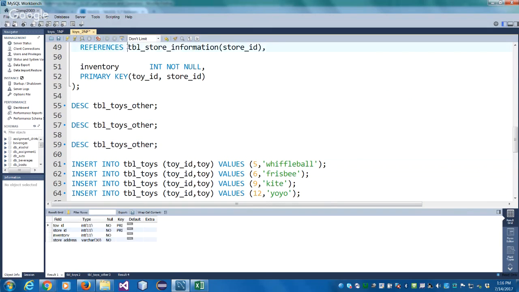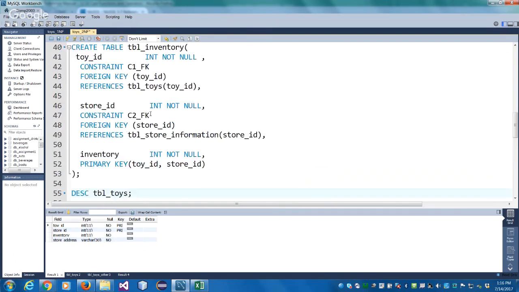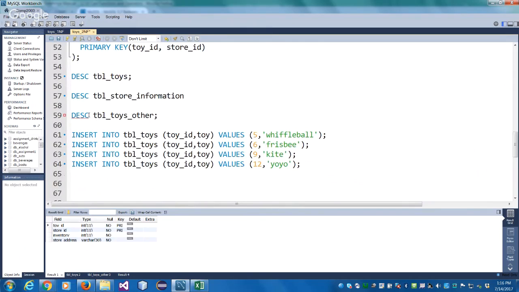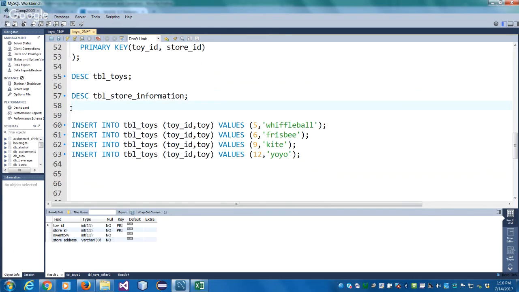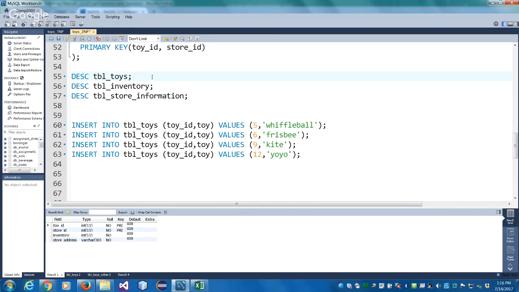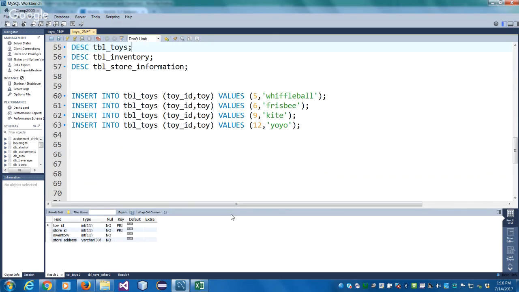They're called table store information. That's your second table. Your first table is toys. And your third table is table inventory. So describe all your three tables, in any order, doesn't matter. Here are your three tables. There it is. Okay, so all three tables described. Now start inserting data, please. Table toys doesn't need any change because it was right in its first go.